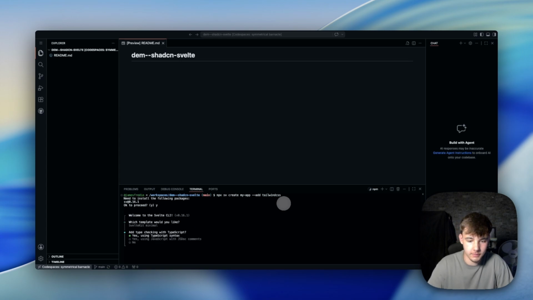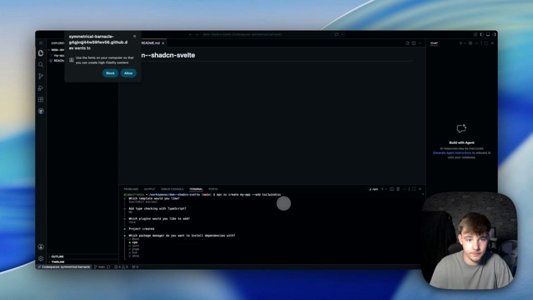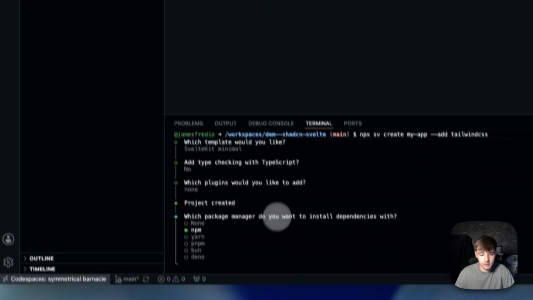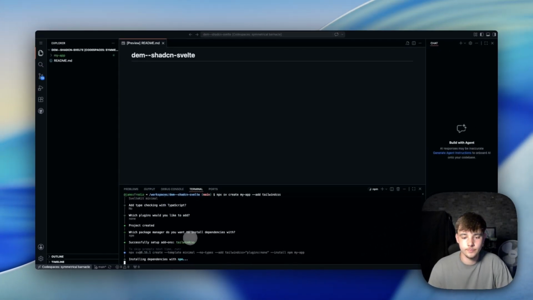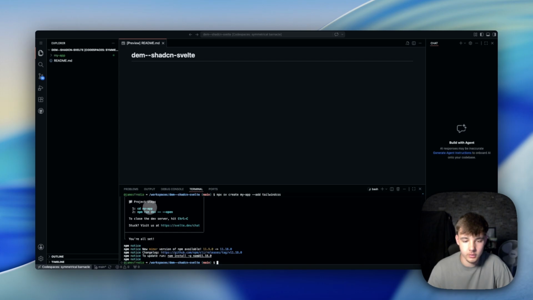We will go as SvelteKit minimal. We won't use TypeScript. Happy with basics for now. Just allow that as well. And we're using npm to install dependencies. Give that a second to install. There we are, we're all set.